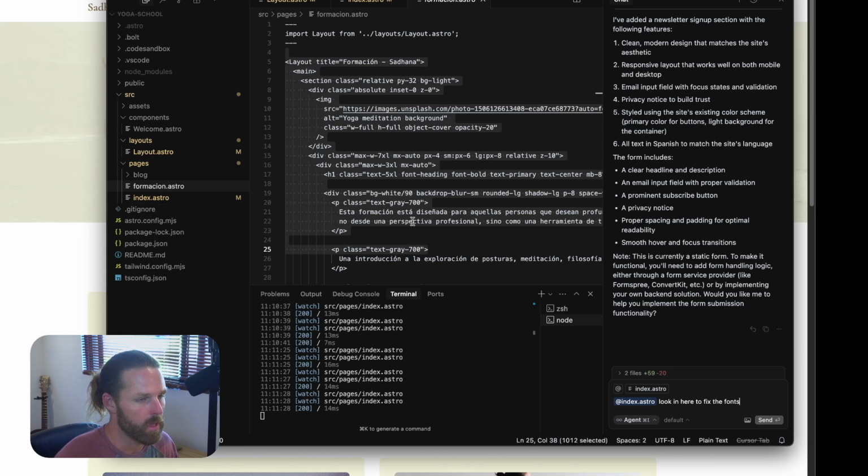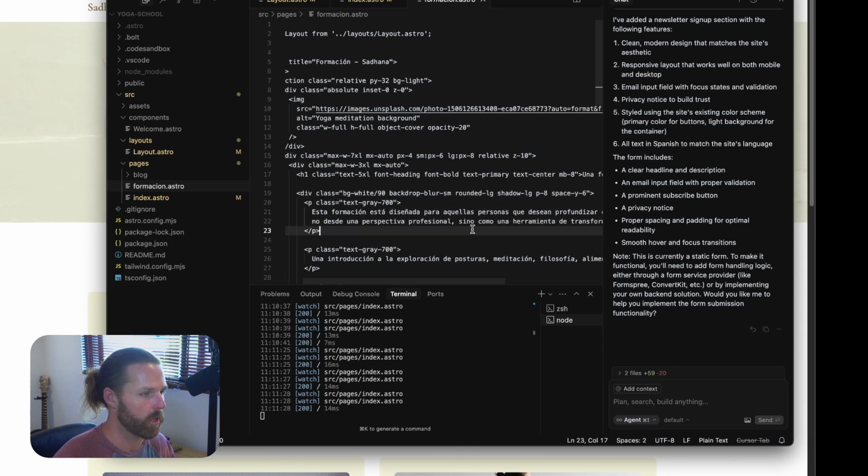I don't know what it is. So that's an intro to how you would use Cursor a bit to help you do things. And obviously for just text changes, you can just go in here and change it yourself.